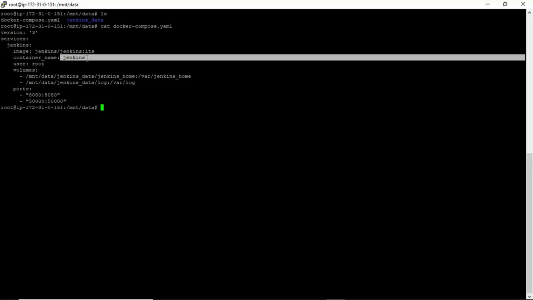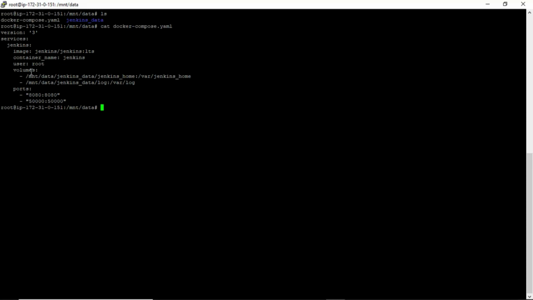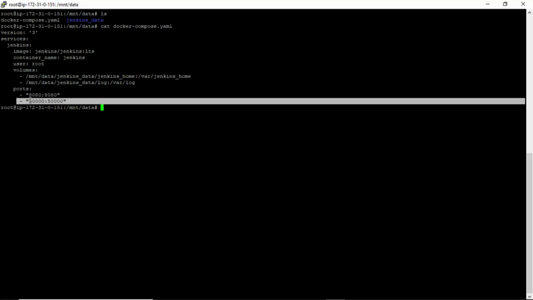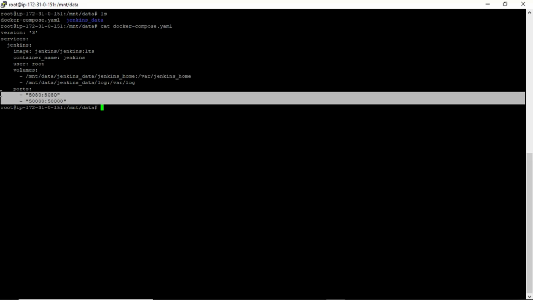My container name will be Jenkins. I will keep the username as root for the Jenkins container. Now I'm going to mount two directories. One is Jenkins home, where Jenkins will store all the pipelines that we are building, all the build status, etc. Jenkins will run on two ports. One is 8080 and the second is 50000. On port 8080, you can see the Jenkins UI.